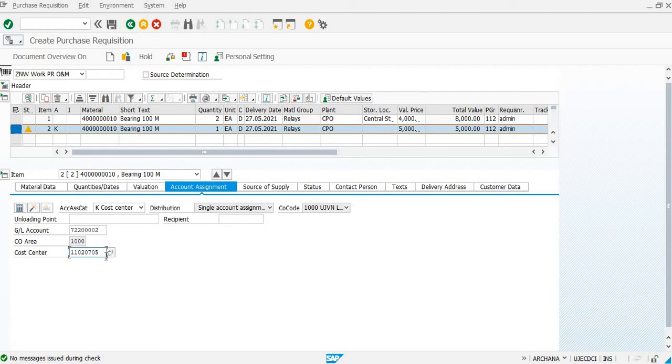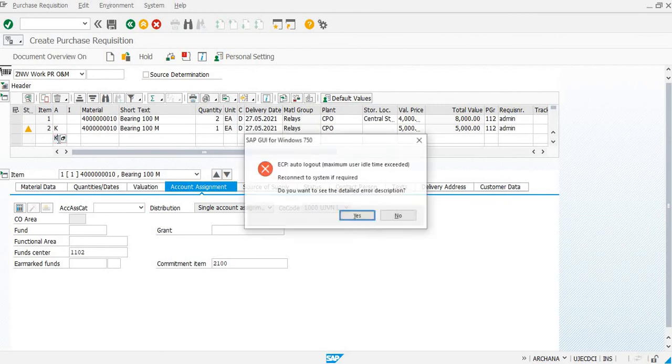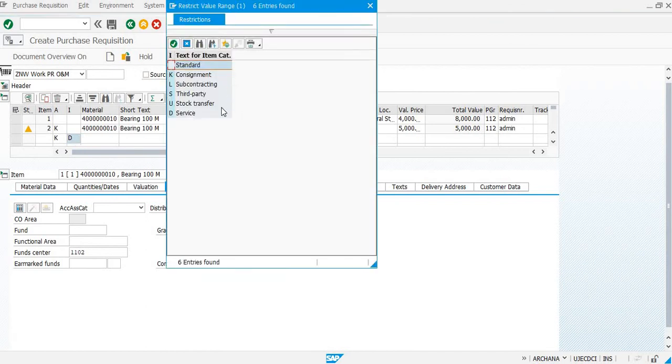Now next we'll create the line item for service cases. There are 2 types of service line item. So we'll enter K in the account assignment column and D in the item category, that is I. If we click on the icon, we'll get a drop down list where D is for service.